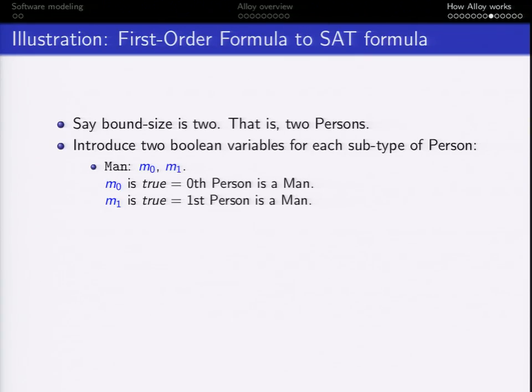So we'll introduce 2 Boolean variables, M0 and M1. What's a Boolean variable? It's a proposition. What is it? It can take values true or false, right? So M0 can take values true or false, M1 can take values true or false. So these are 2 Boolean variables. This is the meaning of these variables. M0 is true means the 0th person. So remember there are 2 persons, 0 and 1. The 0th person is a man. This is the way we are going to use this variable. And M1 means the first person is a man.